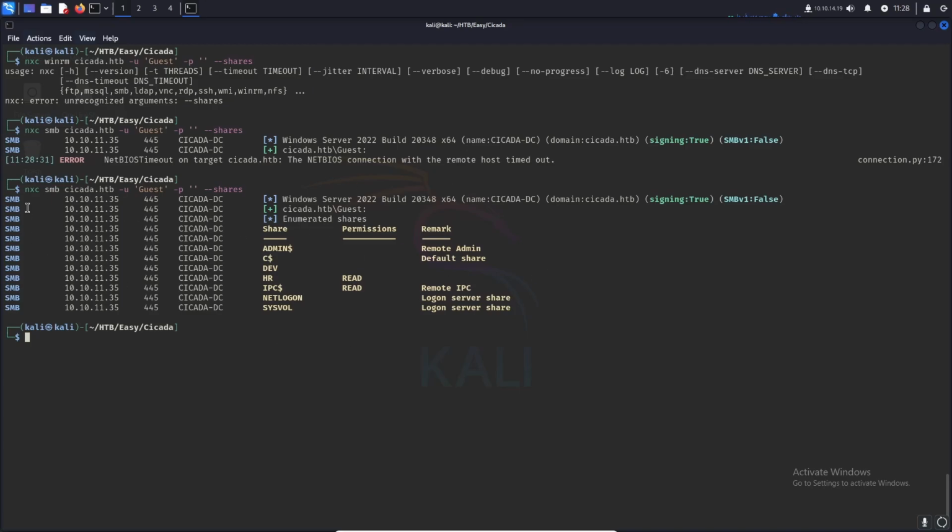Anywho, here are the shares on our box. We see the admin share, the C drive, dev, HR, and then these three are default. The custom ones here are admin, C, dev, and HR. And we only have read permission with HR.